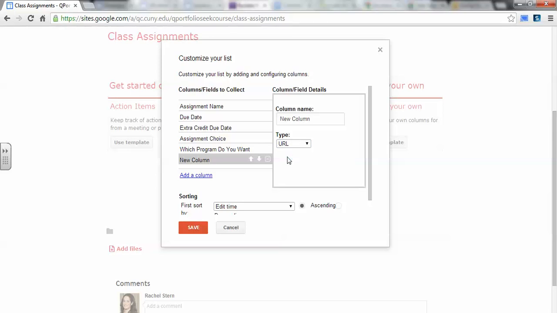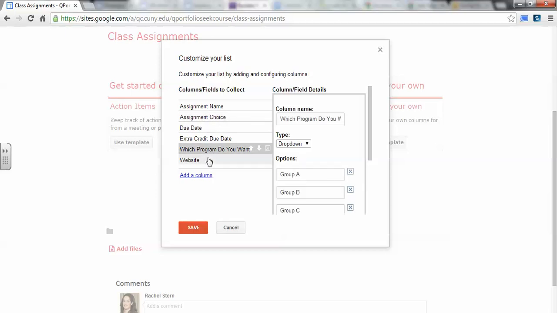Now, of course, you don't need to use each of these each time, nor do you need to use them even for each individual assignment. And obviously, you can add as many of them as you like. Now, let's say you're like, you know what? I actually think assignment choice should go right after assignment name, not due dates. That's fine. You can actually move it up so that they are in exactly the right order that you choose. And once you're happy with that, you click Save.